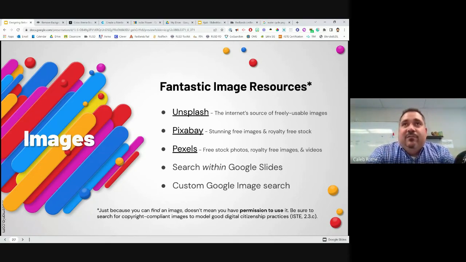That is very different from me just searching in Google for Grand Canyon. Google is just going to find all the pictures of the Grand Canyon on the internet for me.